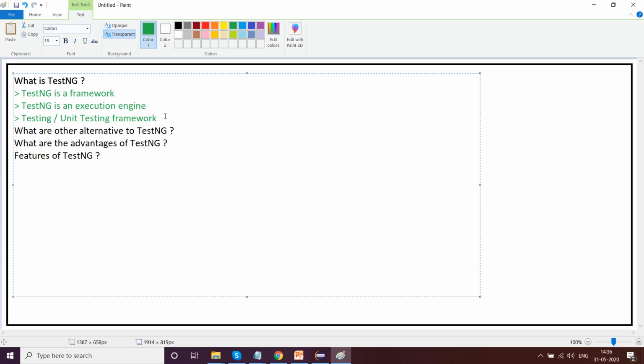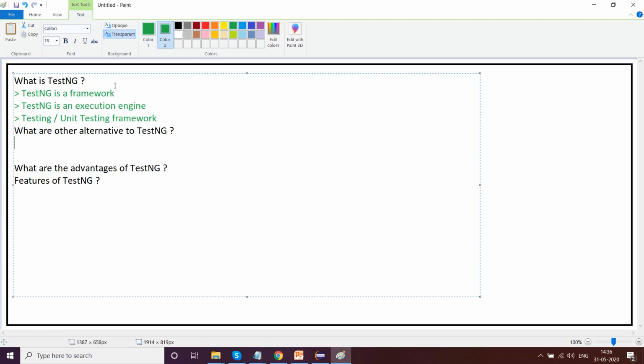And what are the other alternatives to TestNG? See, the other alternatives are, of course, as I answered, JUnit, which is very popular.